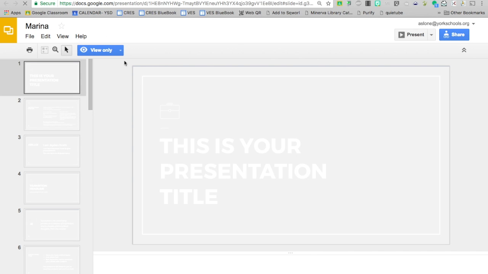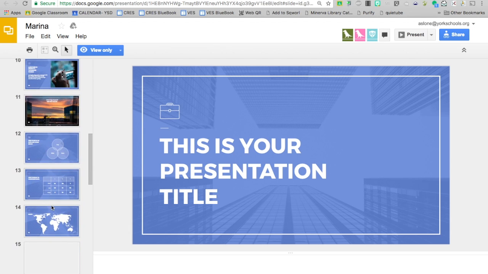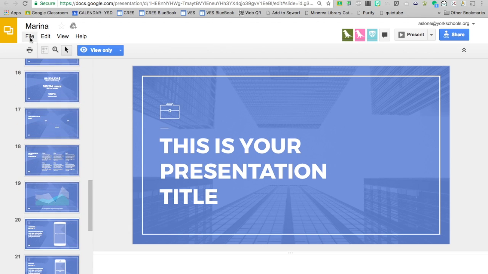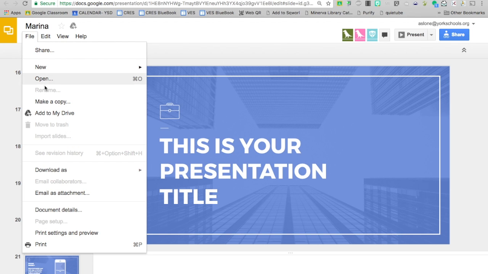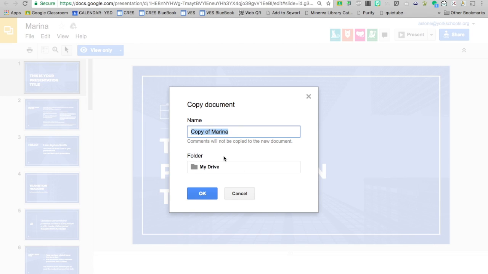I do not own this as of yet. This still belongs to Slides Carnival. So you can scroll through, get a visual one last time, and if you decide you would like to have it, you can say, make a copy. So File, Make a Copy. So now you can see it is going to be saved in my drive, and let's rename it right here.